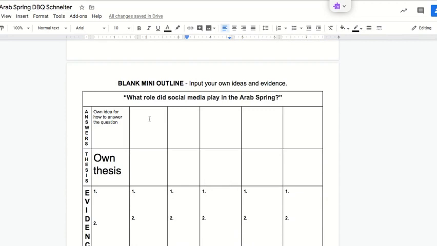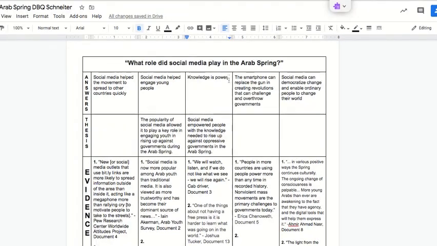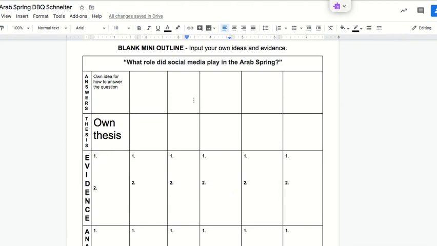With this blank mini outline, you can use this as well. One, you can type up here all you want, right? You can type up here and put in your analysis, and that's great. This is your outline.